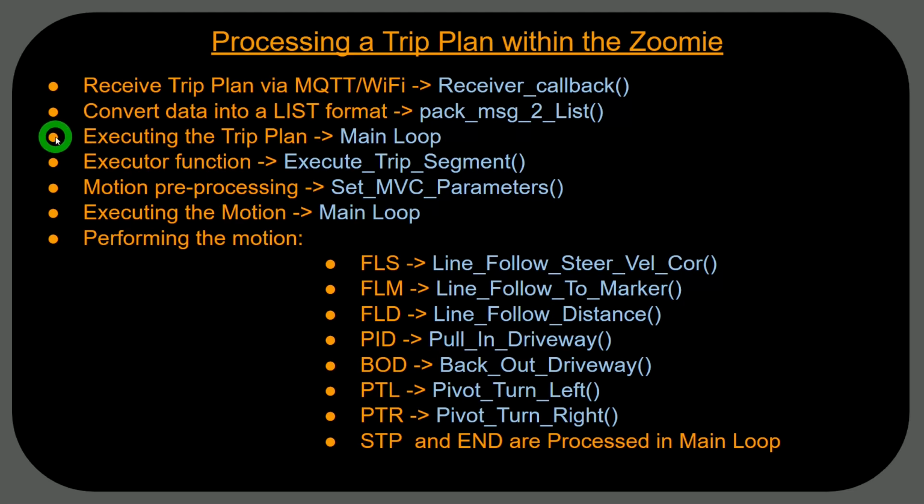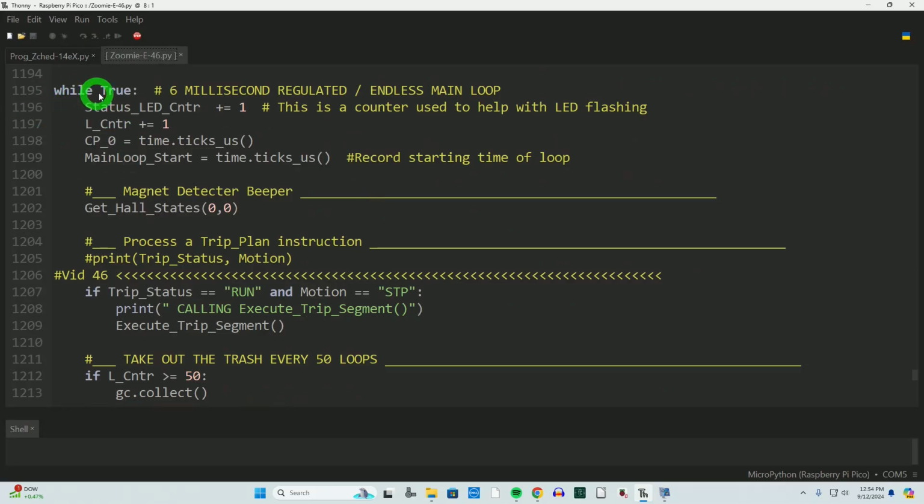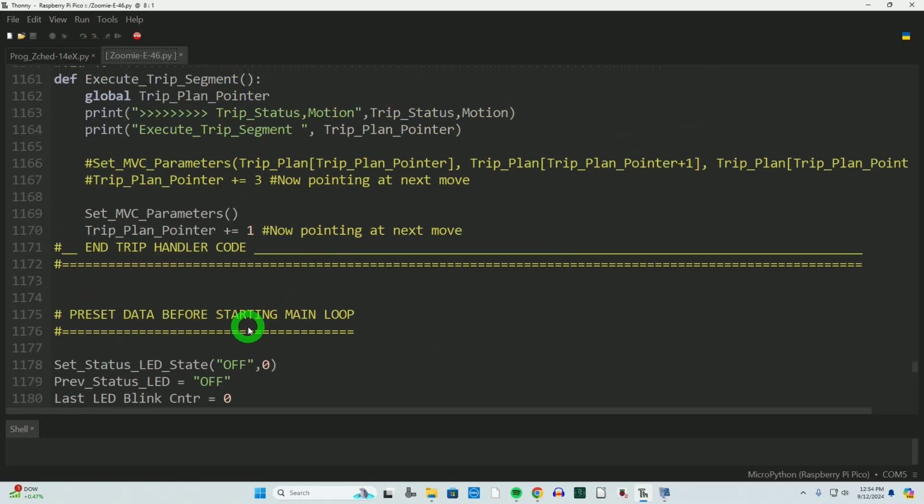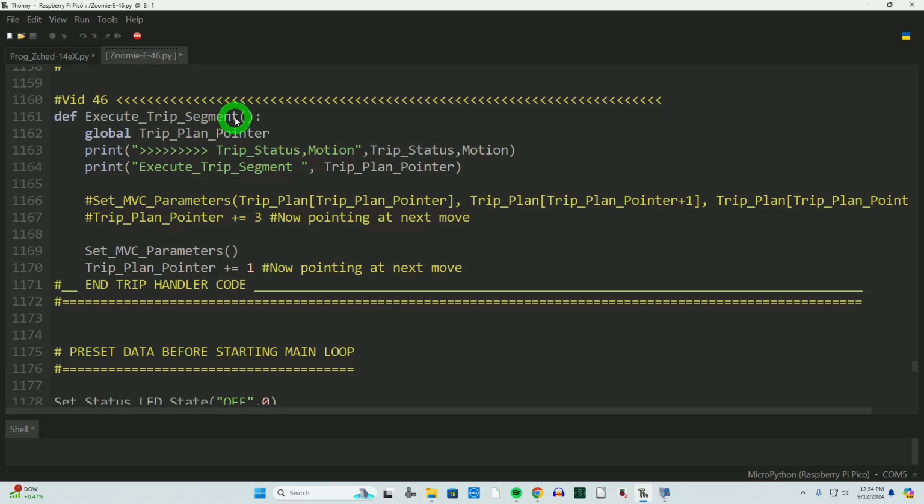But first, before we go there, let's take a look at the main loop and then this step of the process, this short little function. Down here in the main loop, this is our main loop, 6 millisecond regulated speed. These are all the different things that get performed during each run through the main loop. This one here, if trip status equals run, meaning it got that cycle start and the motion is currently stopped, we will execute a trip segment. And that would call this function, up here out of the main loop, execute trip segment.